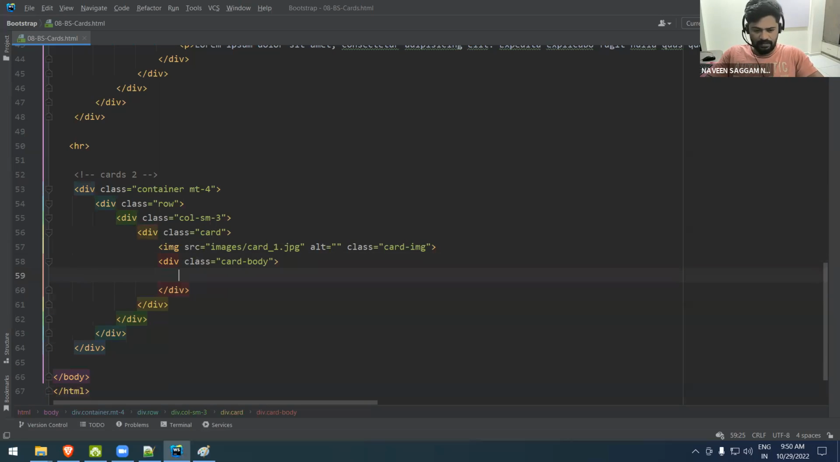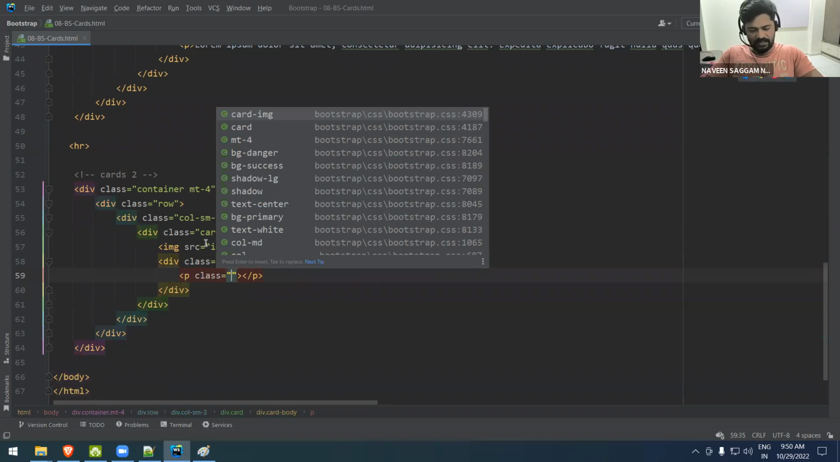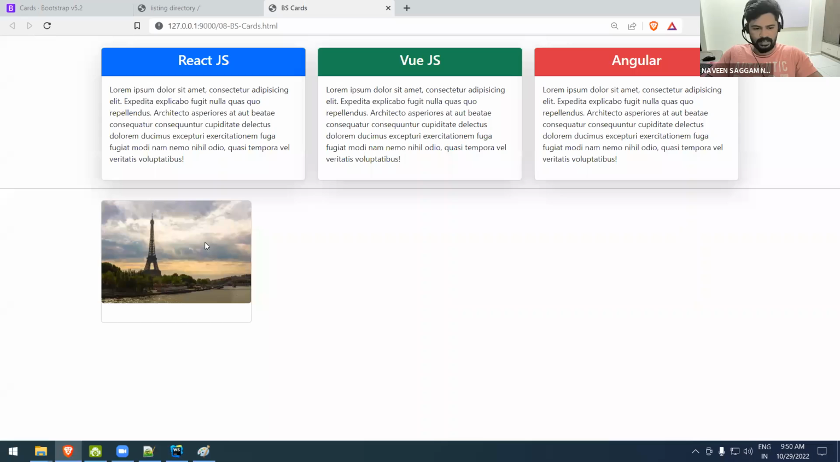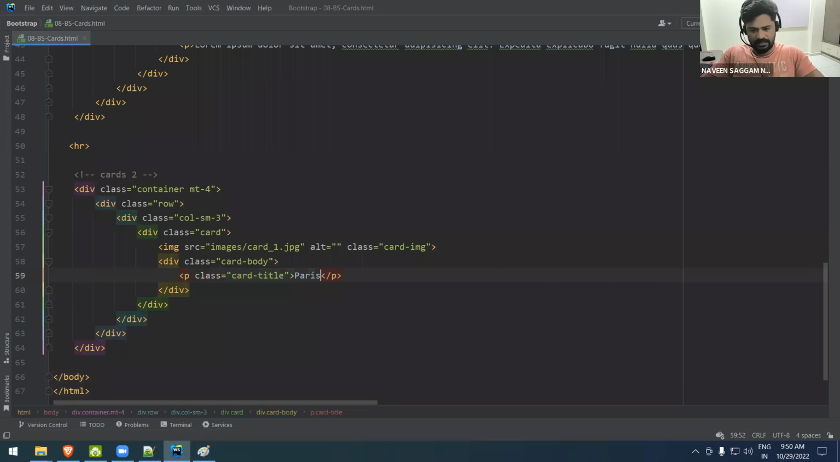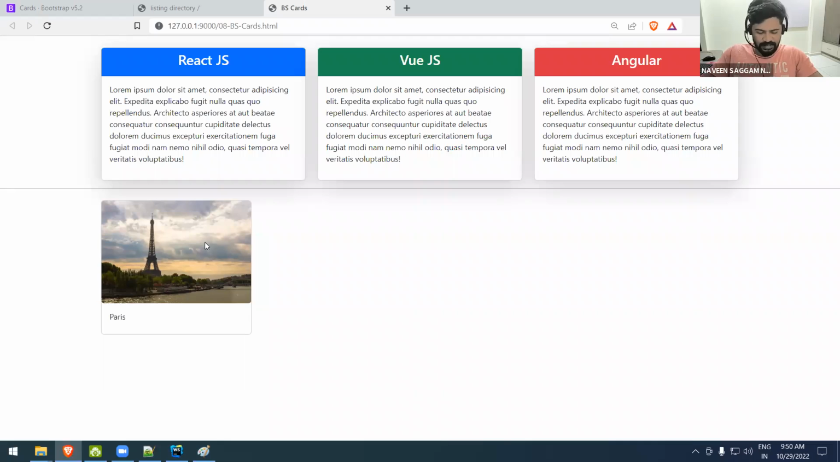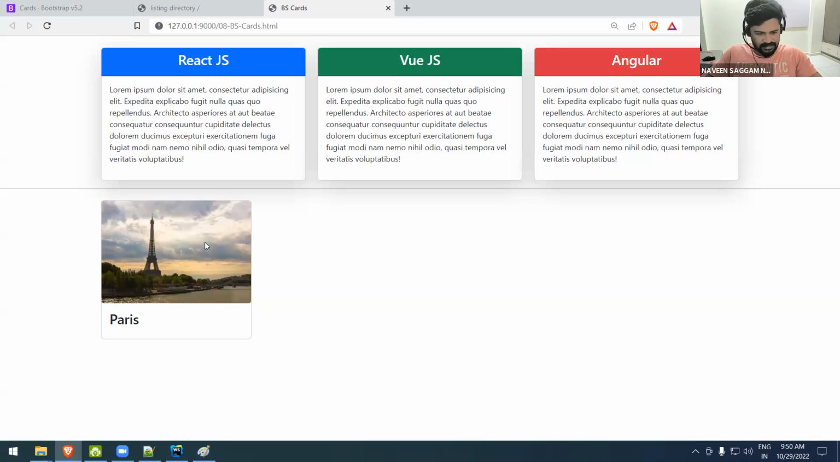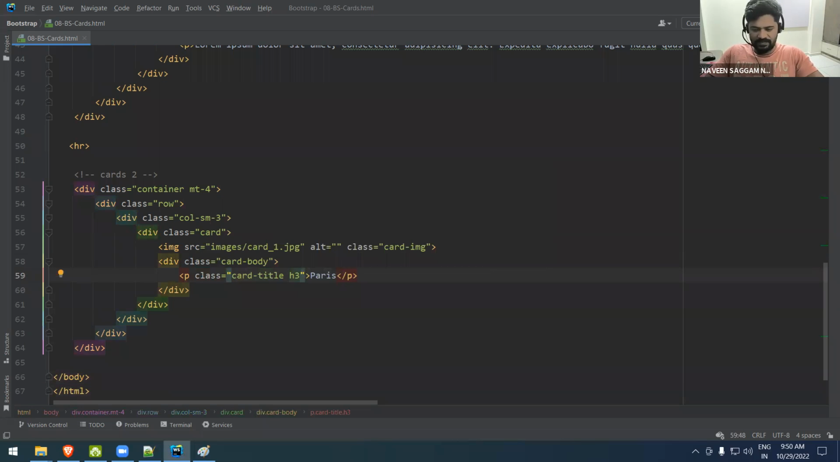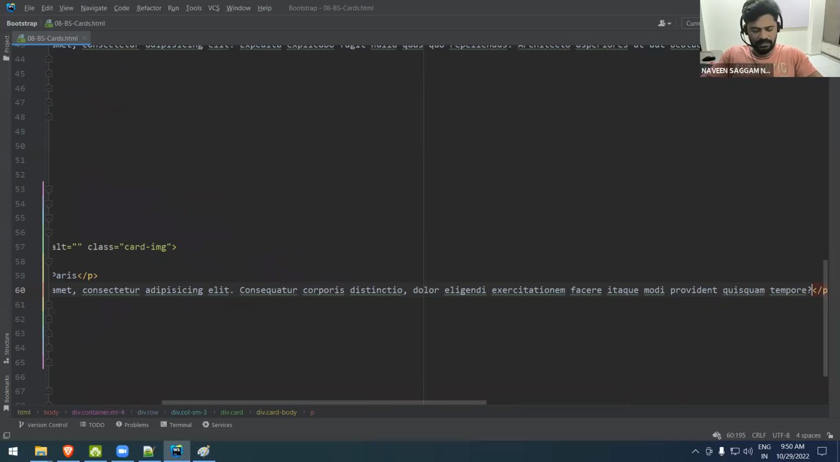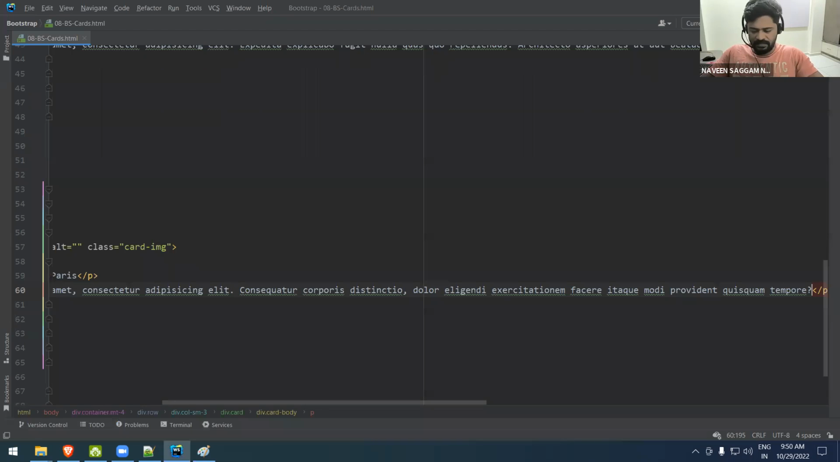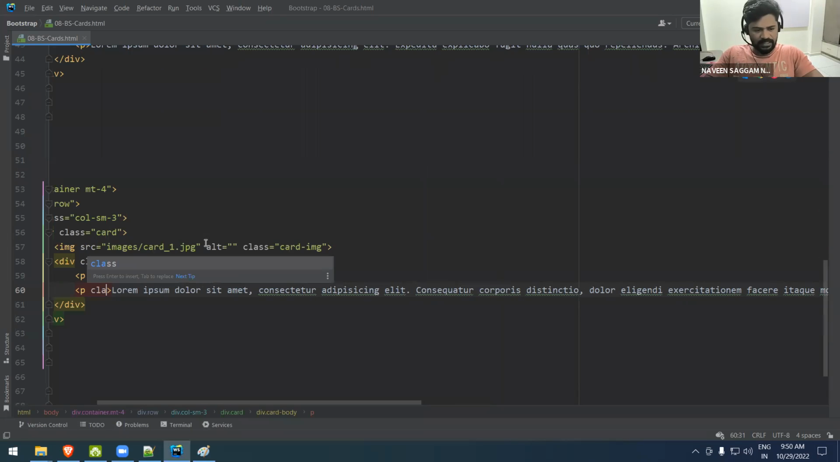You want to have some title. There's a paragraph with a class called card-title, Paris. Very small. Or you can give H3. Then you need some description, a paragraph tag with some lorem text, like 20. Now what you do? You want to have some card text. There's a class called card-text.